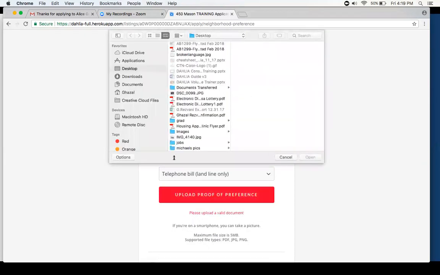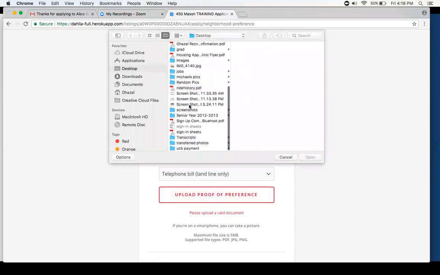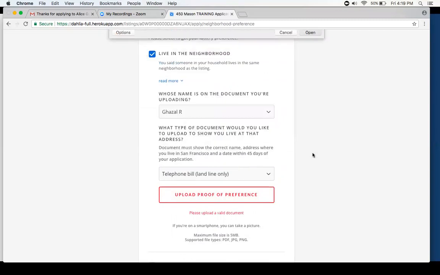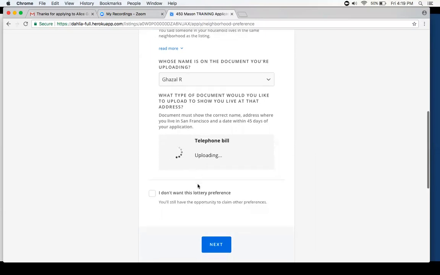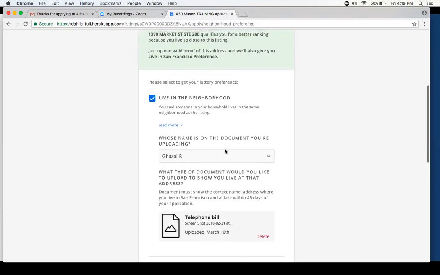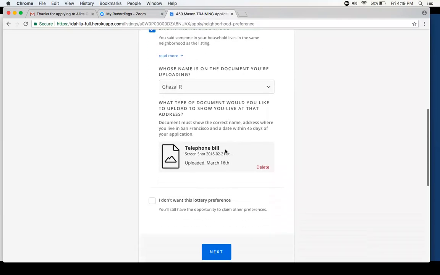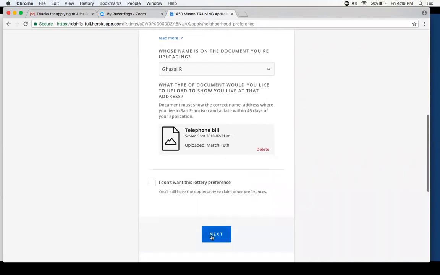So I'm just going to upload a screenshot, not an actual telephone bill, but so you can see it's loading, and that you have the option to say that you don't want a preference, but it is recommended that you do go ahead and upload a document, because it is only beneficial for an applicant. It's better for their ranking.